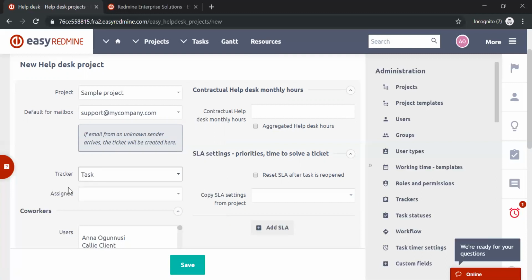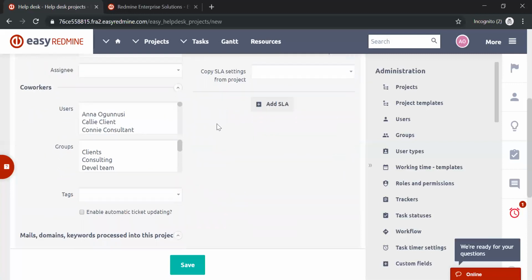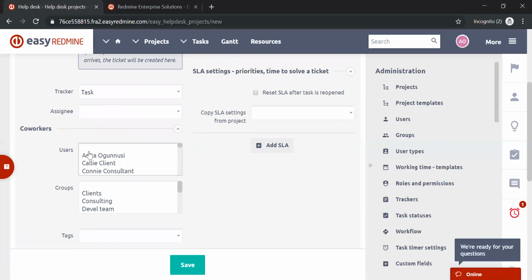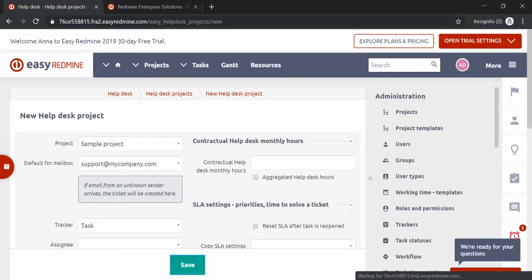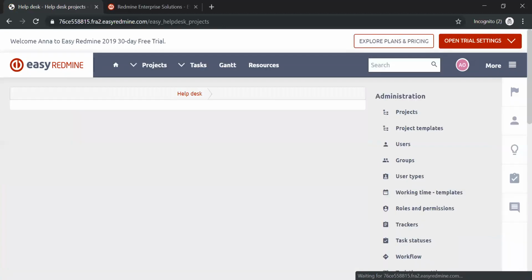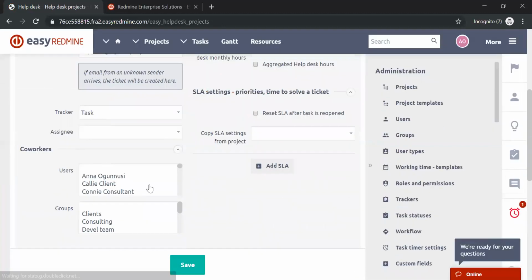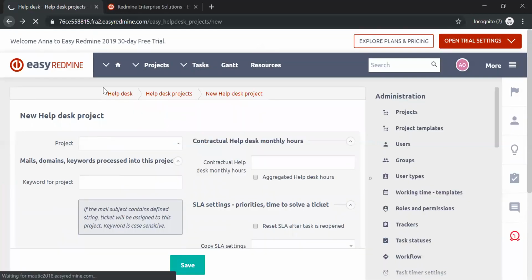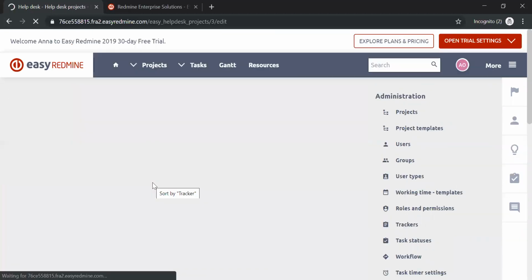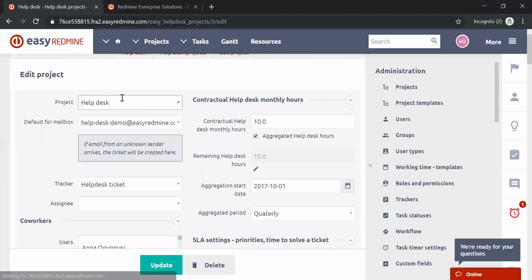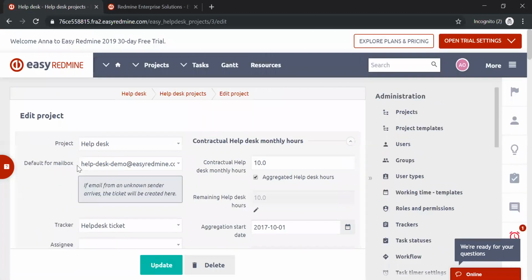We have some more settings that we can have a look at over here. We add co-workers, groups. We will have a look at it in a bit. Once we are done with the settings, we click Save. I'll show you in a bit what it looks like when we fill in all the details. So basically we will have the project there, and all these need to be filled in.